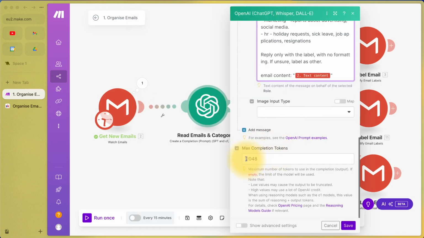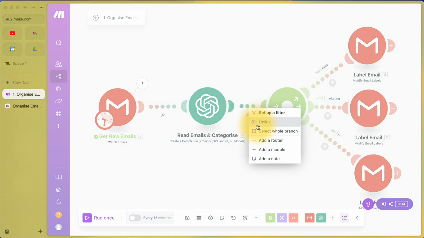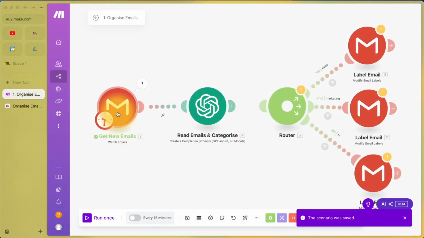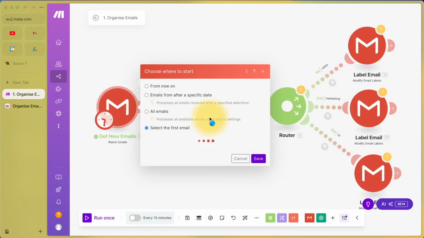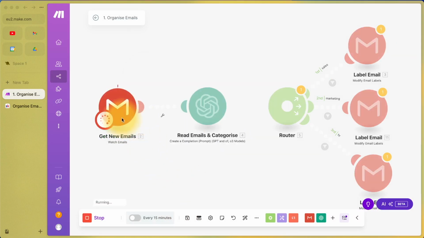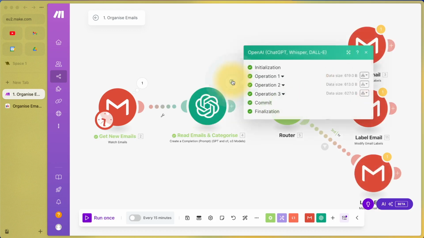Max completion tokens, you can leave that as is, it should be fine, and press save. So if I unlink this, save again, and let's choose where to start. Let's go from the beginning again. I'm running, so now it's going to fetch those emails again and pass it to OpenAI. And here we can see the results.